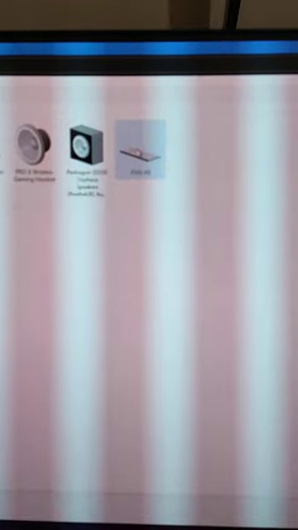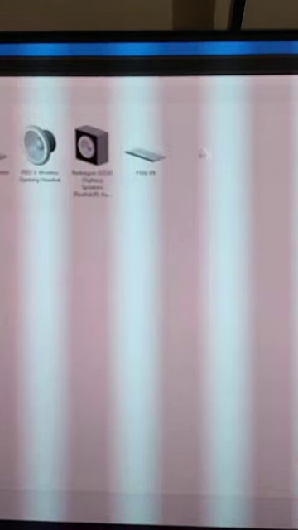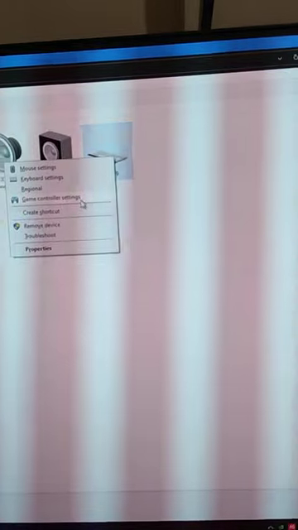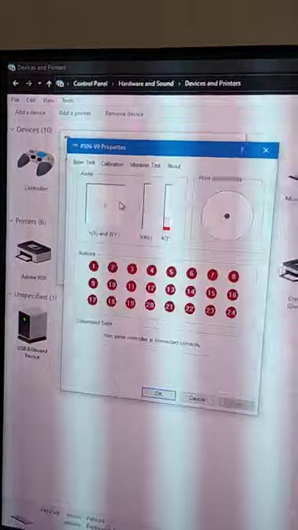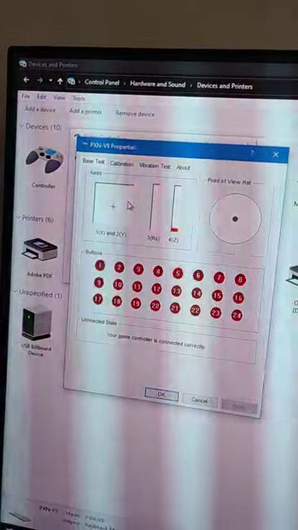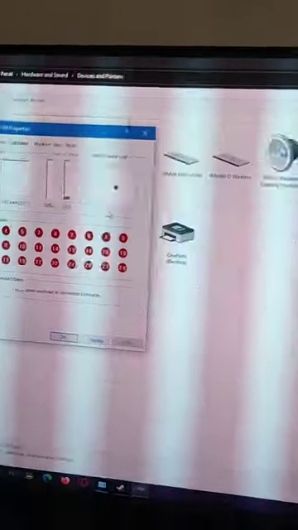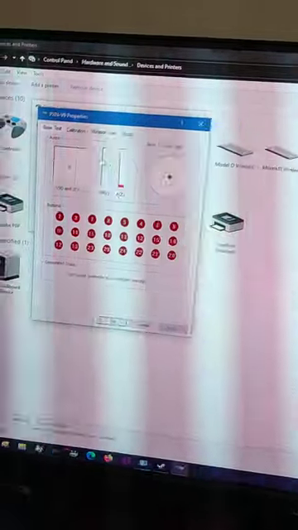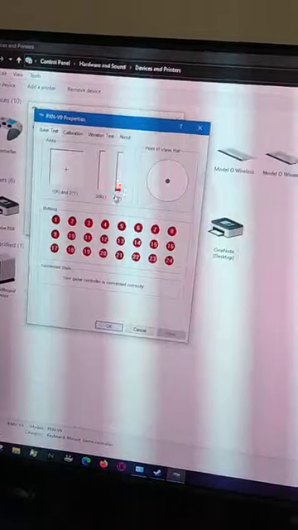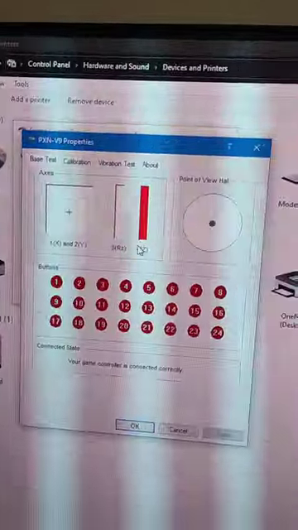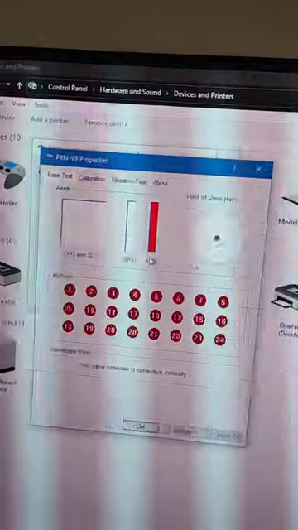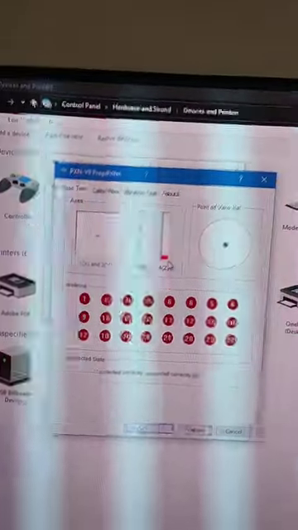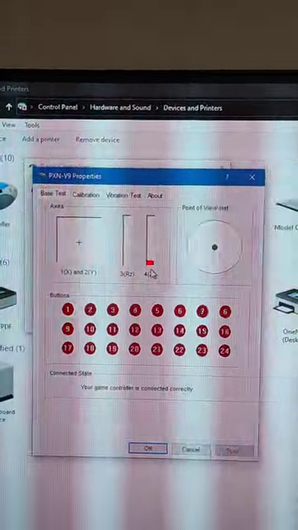Just make sure that you have the drivers installed from the website of PXN-V9, and this is what's going to appear when you go to the game controller settings. As you can see, all the buttons are there, all the keys are there, and you can see my gas pedal showing as pressed, maybe, or so.